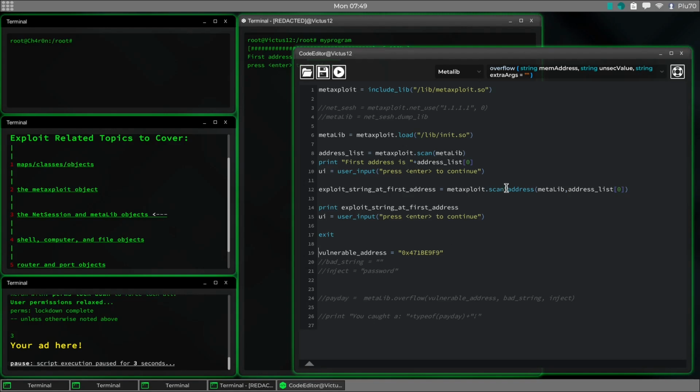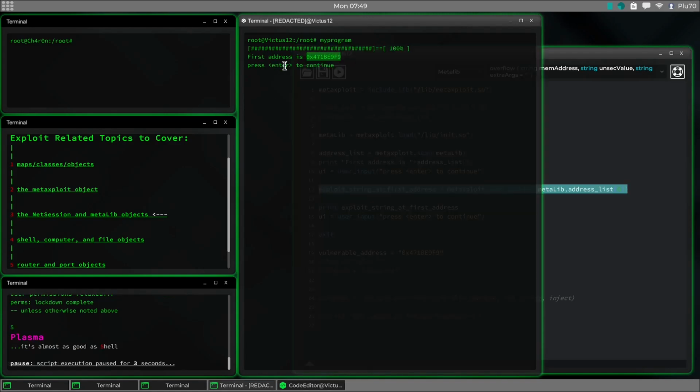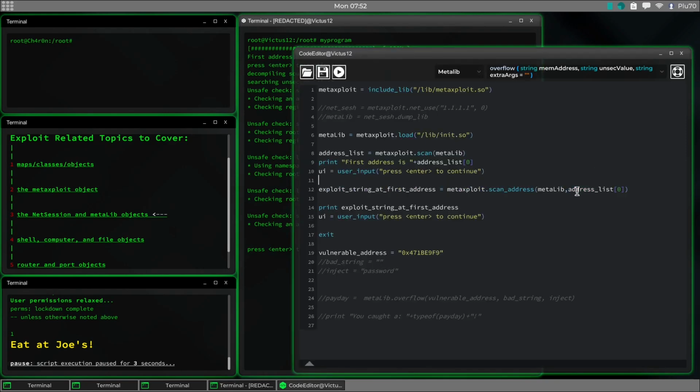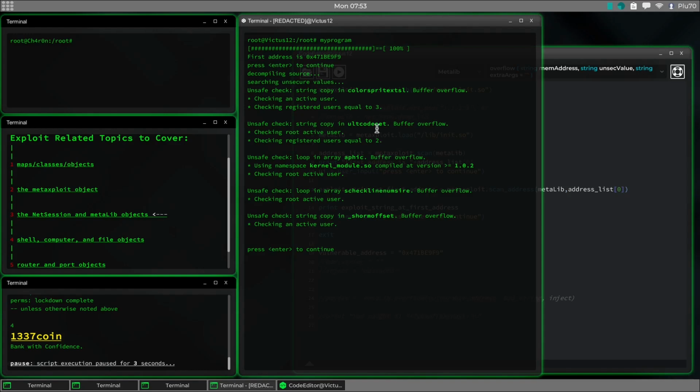Now let's see all of the bad strings at that address. It's the next step. So we're going to press enter, and it's going to search through the unsecure values to get all of the, once again, bold strings. You recognize these? Bold strings. So we're going to pick the first one, because that's what we're going to do down here. Actually, that's going to fail. We already know it's going to fail because it's checking for 3, and there are not 3 users. So we're going to do this one instead.